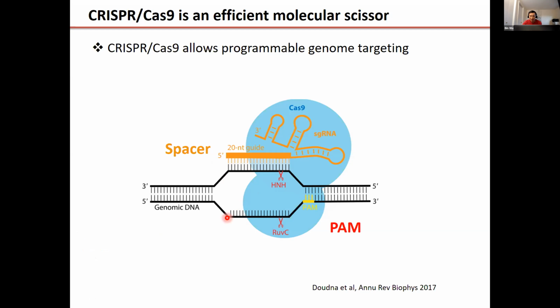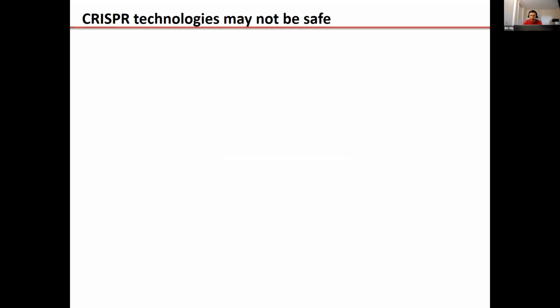Once the Cas9 guide RNA complex finds the target DNA complementary to the spacer, it will induce cleavage of the target DNA 3 nucleotides next to the PAM sequence. The cell will then repair the DNA with various mechanisms, which can be used to generate the edit that we want to induce. CRISPR-Cas9 is very efficient, so that's why it's widely used.